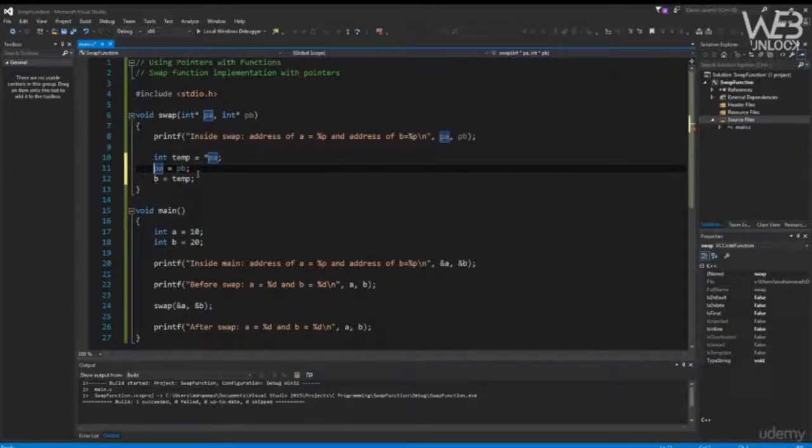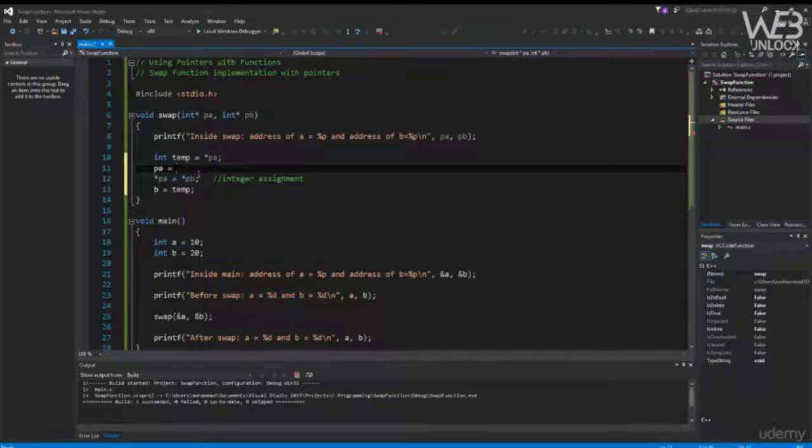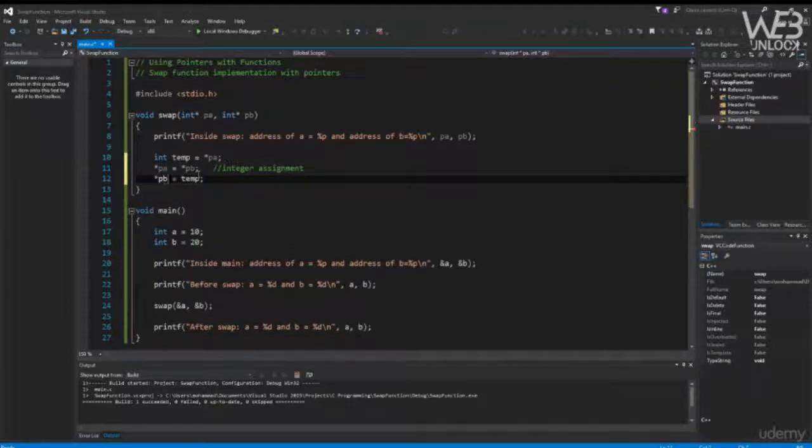We want to say the contents of the memory location at PA should be assigned the same value at the address at PB. So contents of PA equals contents of PB. This is integer assignment. However, the previous one, PA equals PB, is address assignment. And finally, contents of PB equals temp. This is again placing an integer inside the memory at PB. To make sure this is correct, if you look at all three statements, each variable should show up once on the right side, once on the left side. Alright, so this is a valid swap operation.